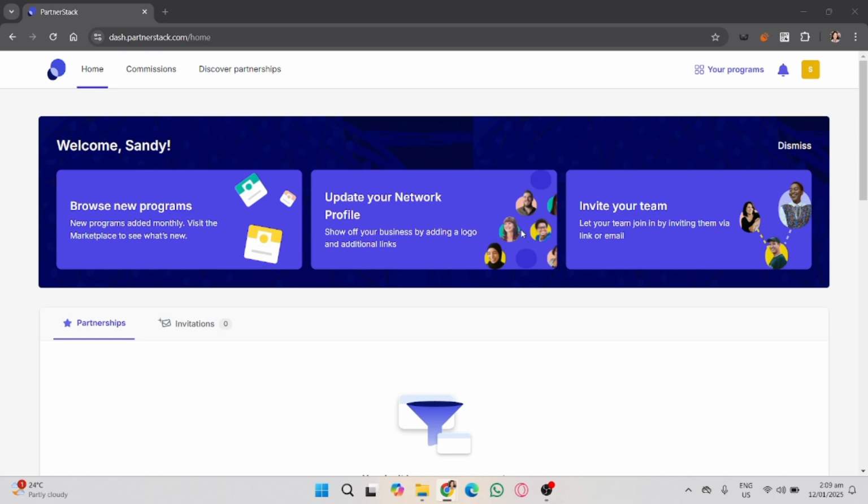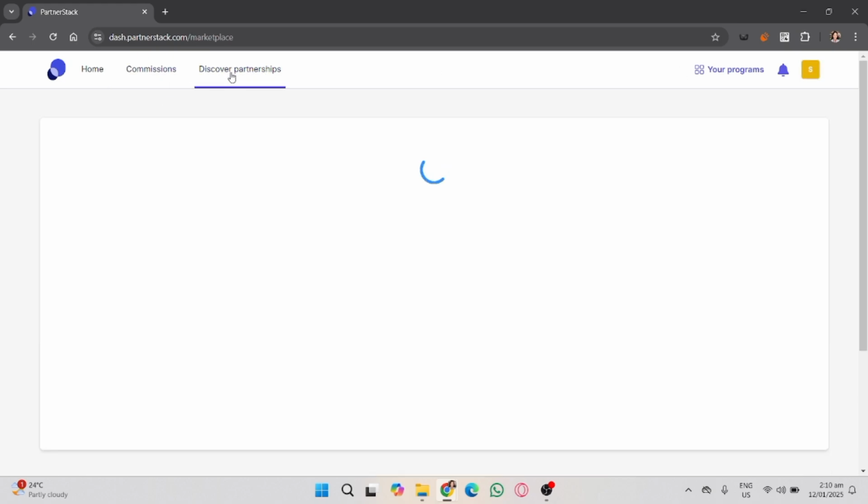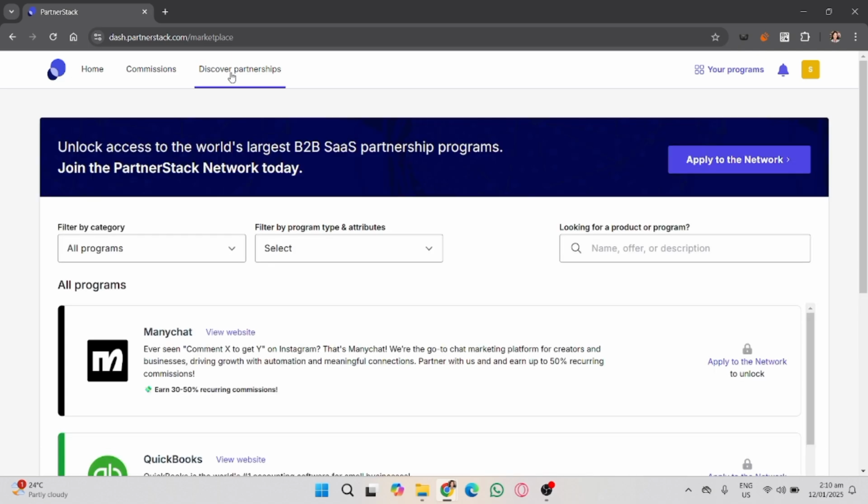So first, make sure you are on PartnerStack's website and have already created an account. And then ensure you verify your email and complete your profile details. Once you log in, click on the Marketplace tab or Discover Partnerships. So this is the marketplace here in PartnerStack.